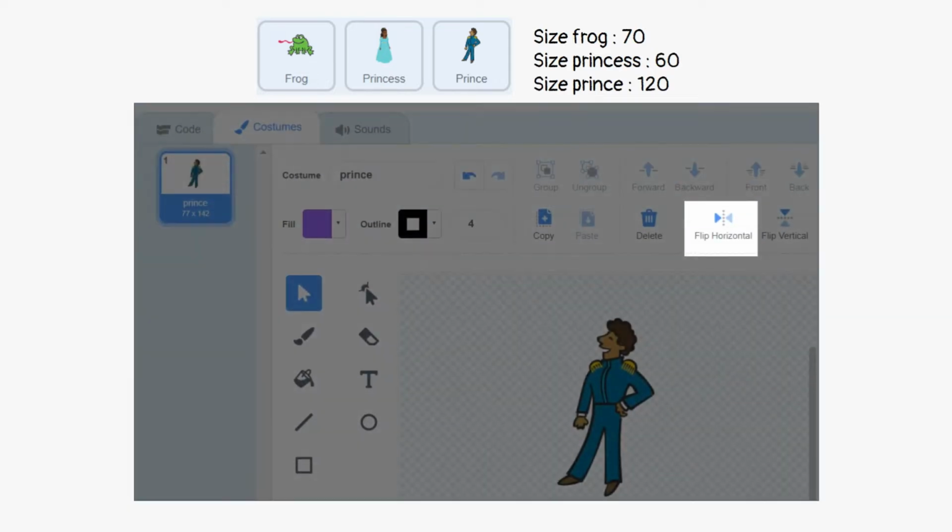Create a new Scratch project, name it Frog Prince. Then add these 3 sprites. The 3 sprite sizes are different from each other. For good animation, use this size for each sprite. Change the frog and prince to face left. You can use the flip horizontal button on the costume for this.